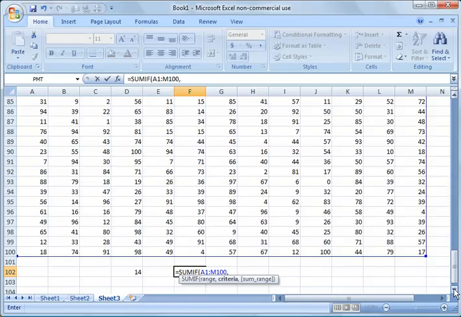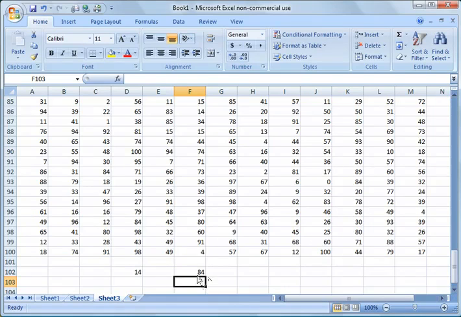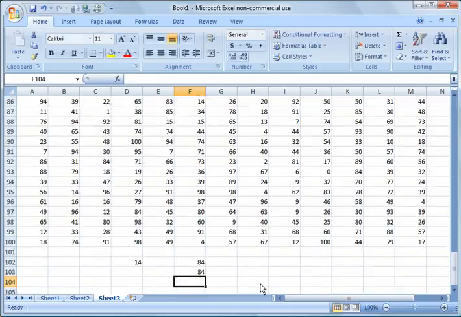Now I want to know my criteria, and what I do there is I put in 6 and close the parentheses, and you notice it tallied it up for me. And if you want to check that, it's equals 6 times 14 is 84, so you know it did it correctly. Those are the two things I wanted to show you today.